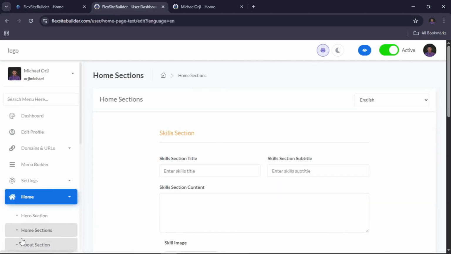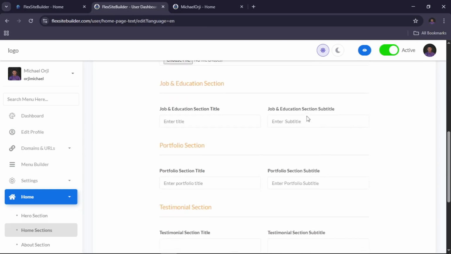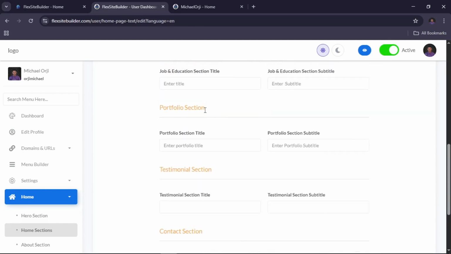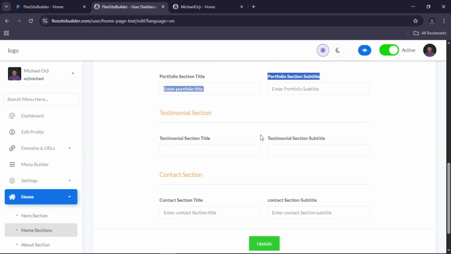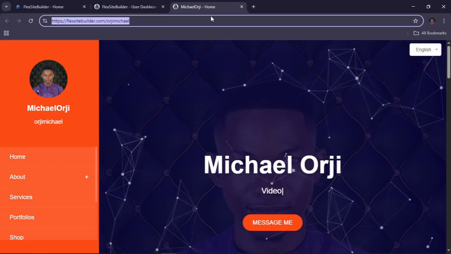So what is the purpose of these home sections? If you want to add your titles and your subtitles, this is where to add them. For every section, all their titles and subtitles are included. For example, you can see the portfolio section, the title you want to use, the subtitle is here. I'm going to walk you through how to add them, but let me show you from the live website.